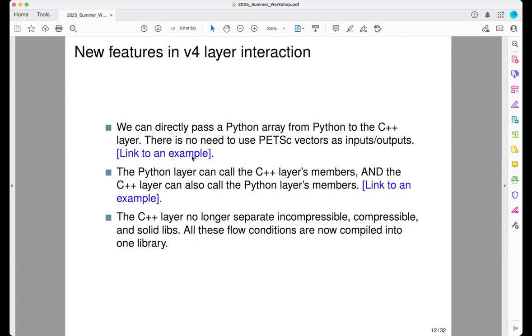If you click this link, you will be able to go to a specific example. For example, maybe it's too small for you to see, so let me zoom in a little bit. Now, this is just a Python wrapper that will take a NumPy array from Python and pass it to the C++ layer. So this is the format we use to pass the Python array directly from the Python layer to the C++ layer.